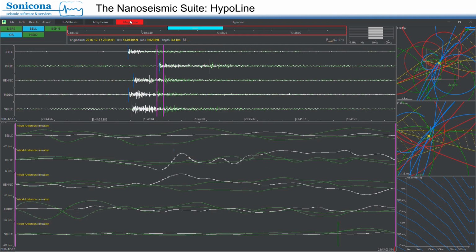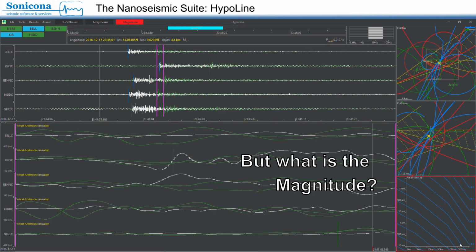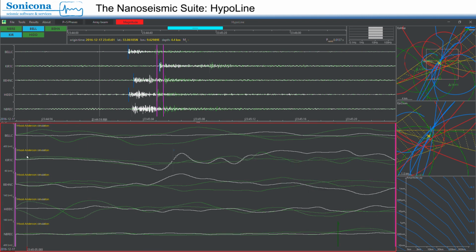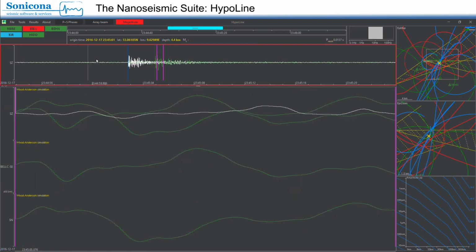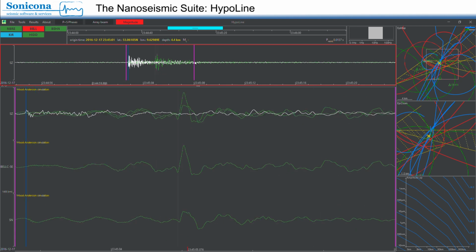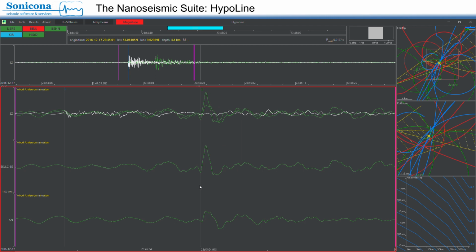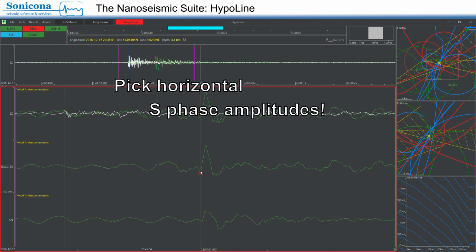Now we try to find the local magnitude of the event. Local magnitude is defined by the distance to amplitude relationship on a Wood-Anderson seismometer. We use the horizontal components of the S-wave. For each station, find the horizontal trace with the highest peak-to-peak amplitude.